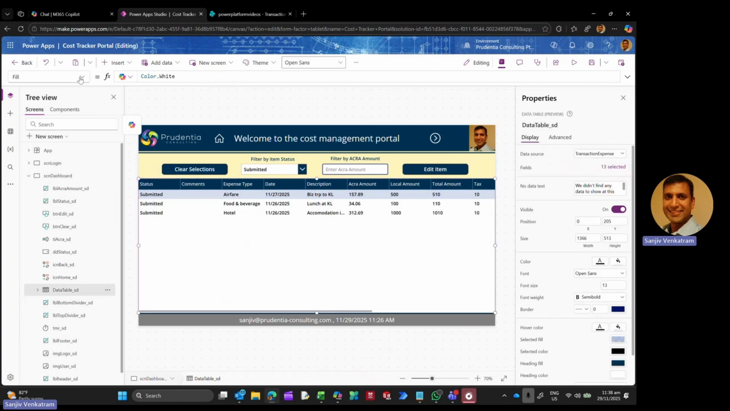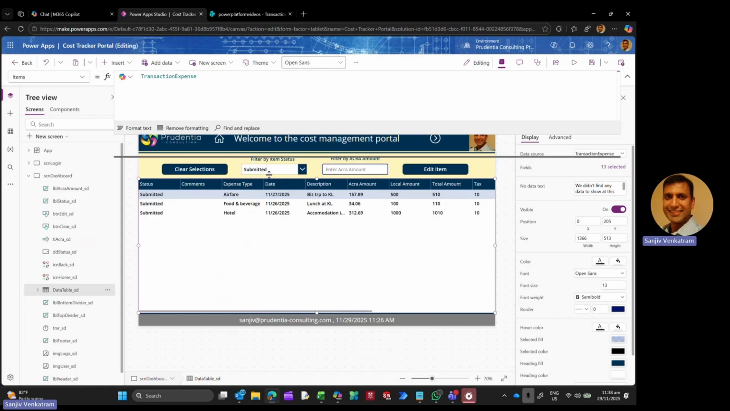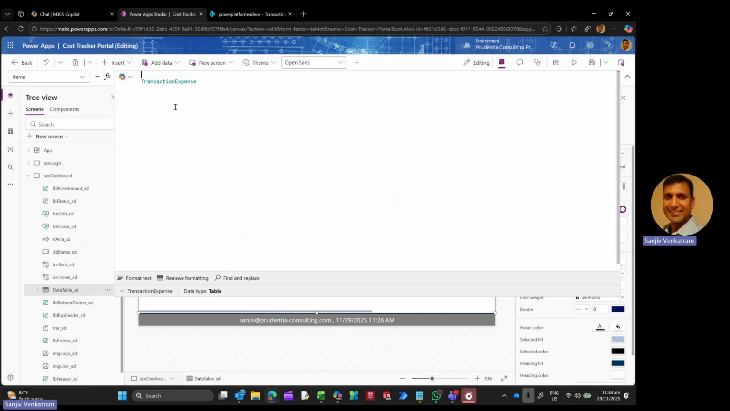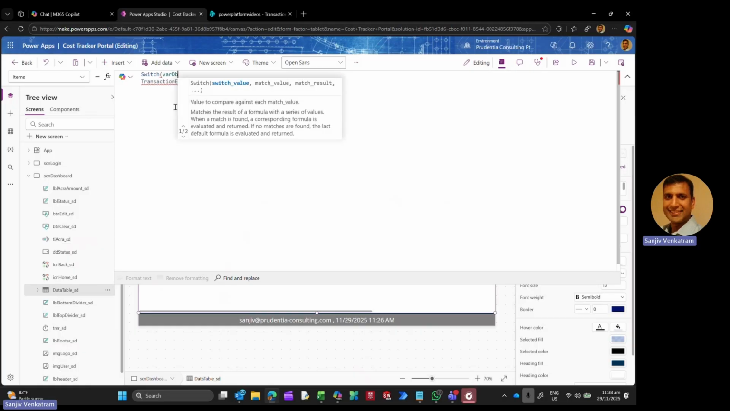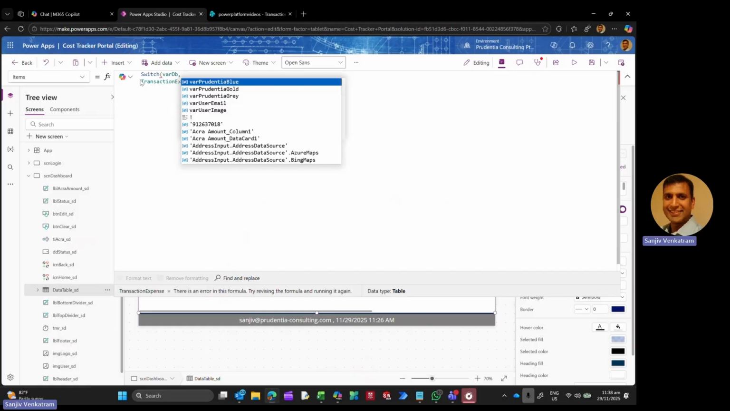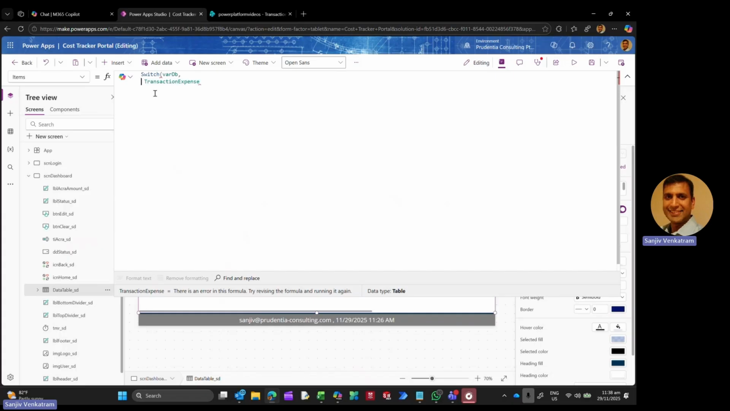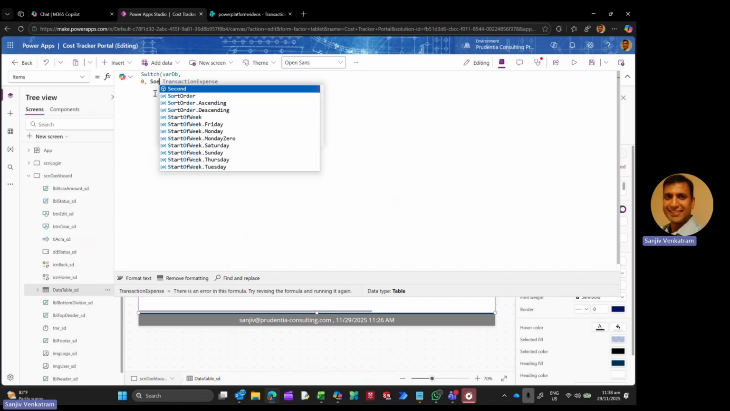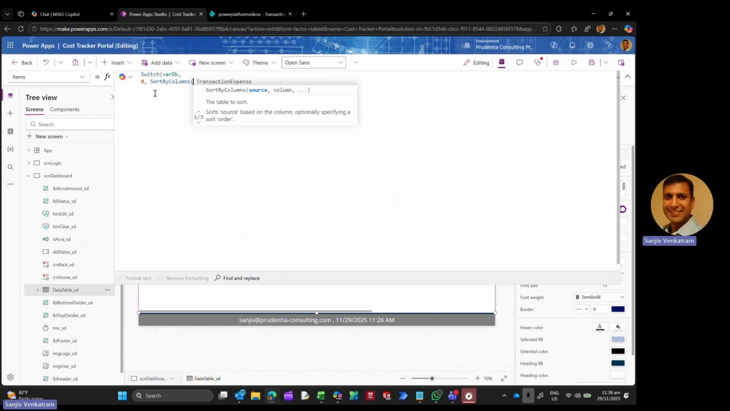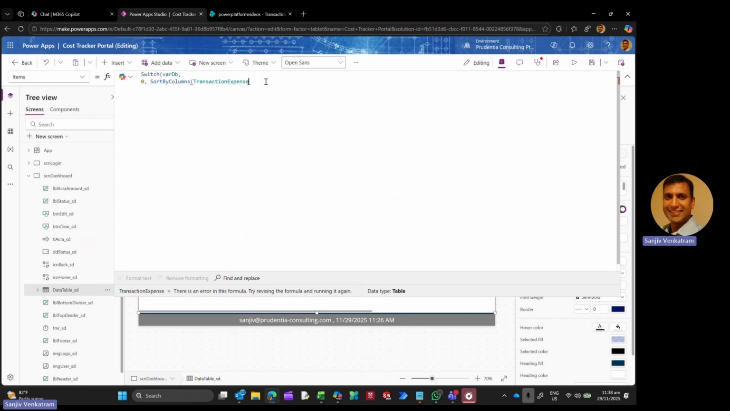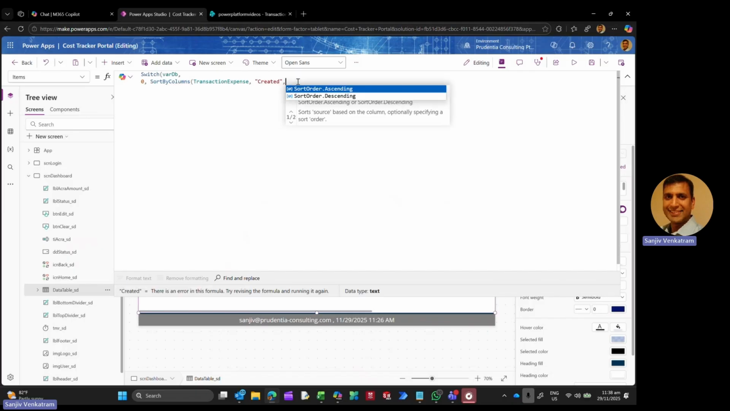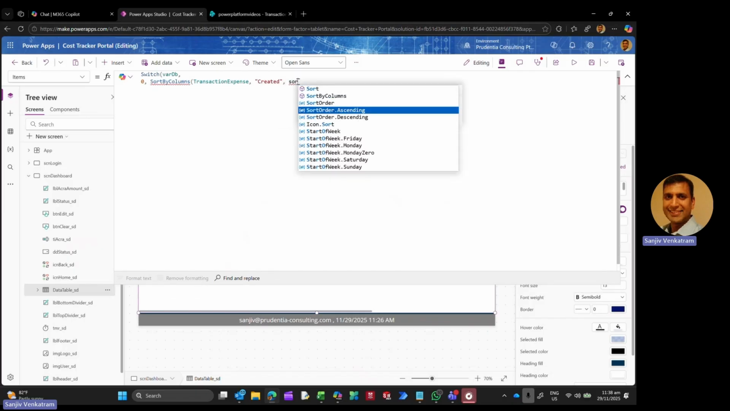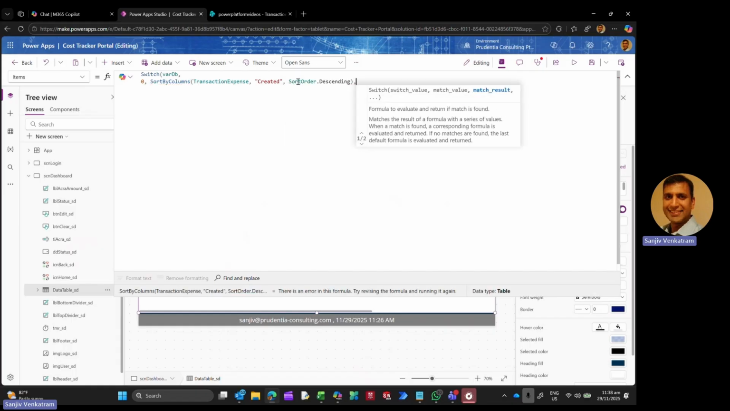So this is where we go to the items property. And then what we're going to do here is we'll make it bigger. And then we go to switch. What are we switching? var db, right? var db, comma. If this is basically 0, then we are going to sort columns, this transaction table, and then we are going to basically sort this by what? We're going to sort it by the created column, and then we're going to say sort order descending. Okay, so that's that. We hit enter.